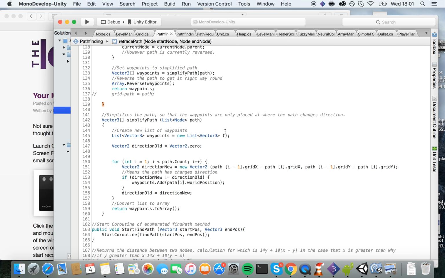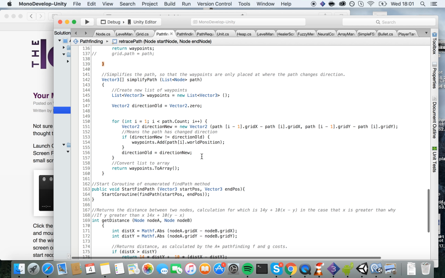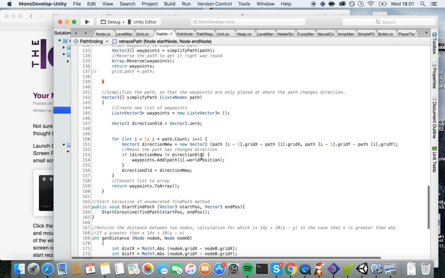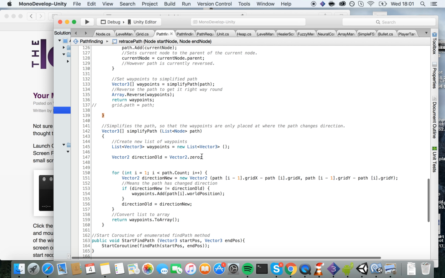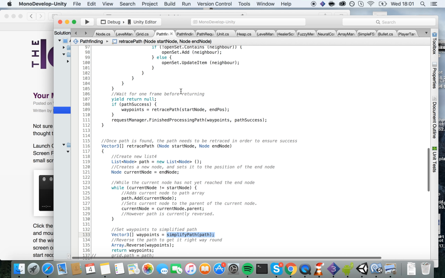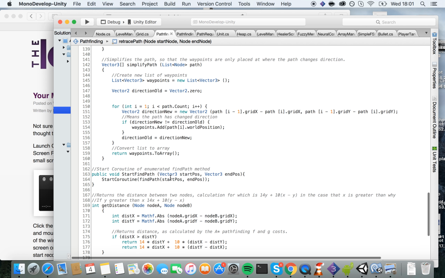Essentially, you're going to have loads of waypoints placed the way that we're currently doing it. So to simplify it somewhat, it's only going to place one where the path changes direction, so that there's less work for it to do. And when it returns the waypoints array, we use it to simplify the path. So there's a lot less work to do up here.